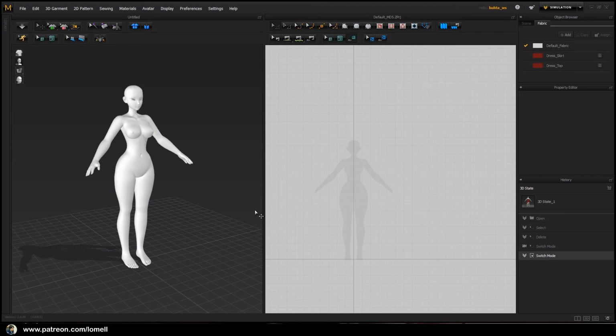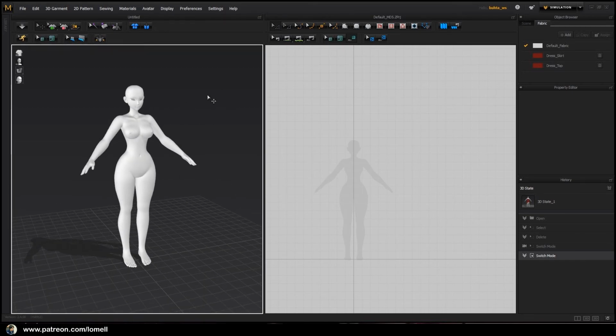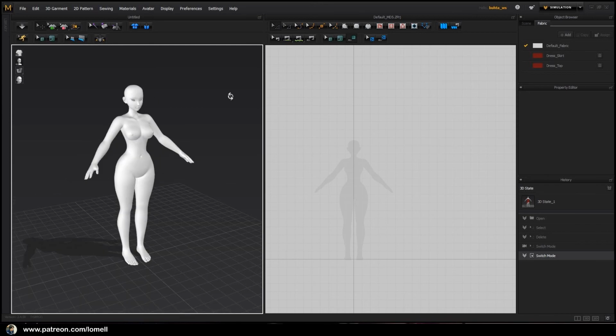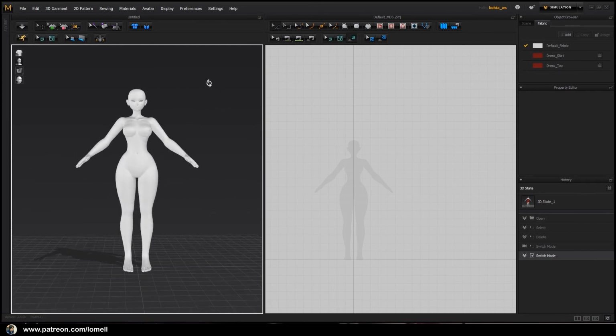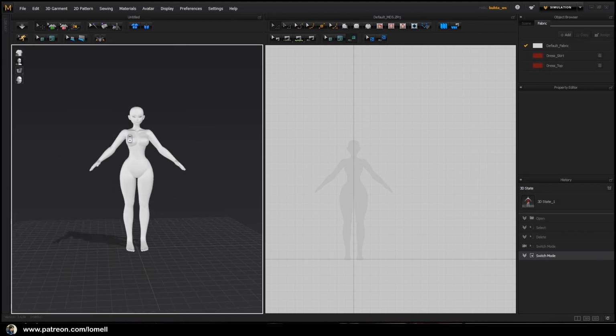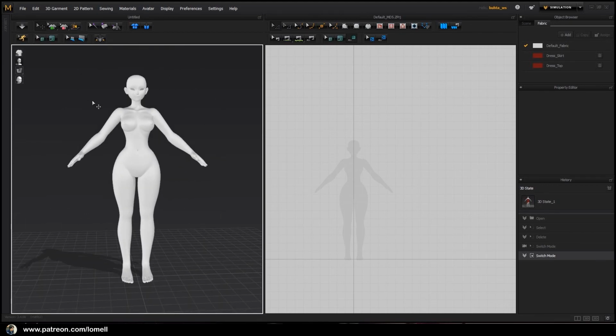Okay, so before we start, I want to show you how to navigate inside Marvelous Designer. To rotate your character, just hold your right mouse button and click and drag somewhere in the empty space of this canvas. To zoom in and zoom out, you just have to scroll your middle mouse button, scroll in and scroll out.